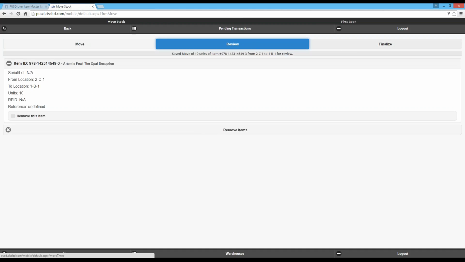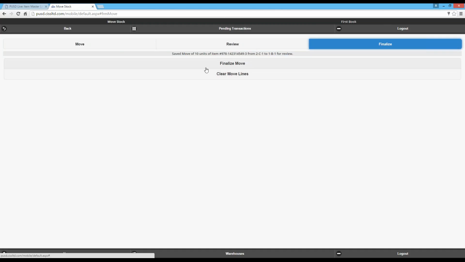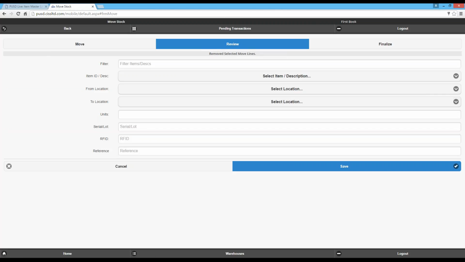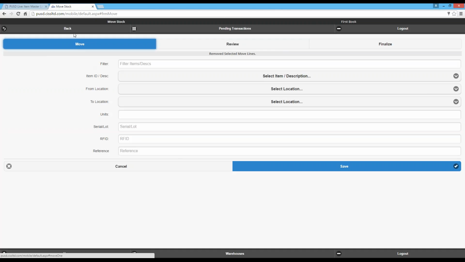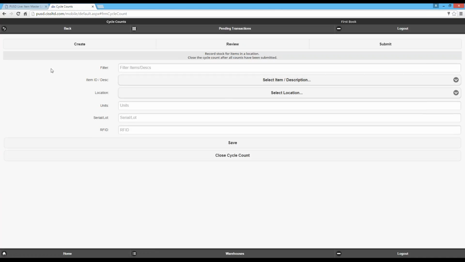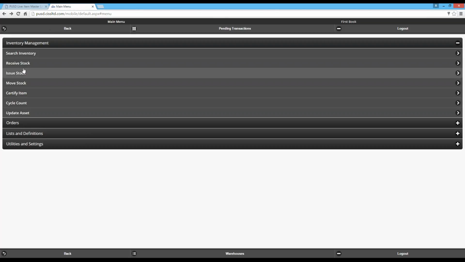Once you have your transaction built here, you can finalize it by going to the Finalize tab and clicking the Finalize button here. You can also remove lines if you open this page up, click on them, and tap the Remove Items button. And cycle count works pretty much the same way. It has the Review tab and the Submit tab. The mobile client is mainly designed for stock transactions in a warehouse setting or in a mobile setting where you don't want to carry around a large PC or you need to scan barcodes and ISBN numbers and such.